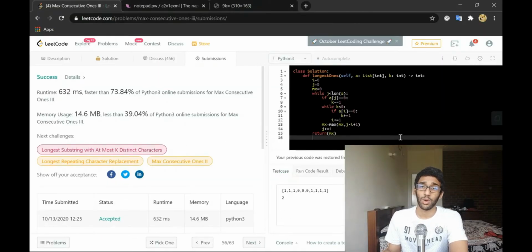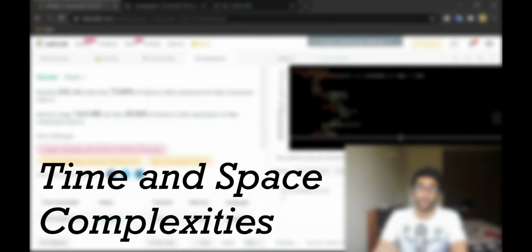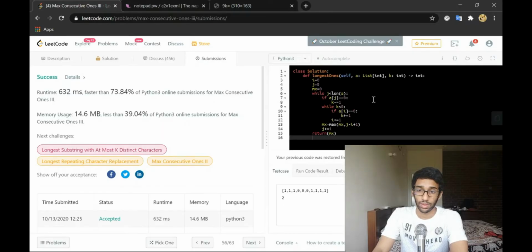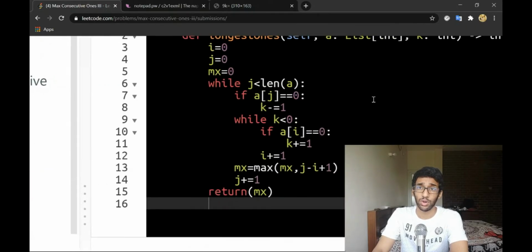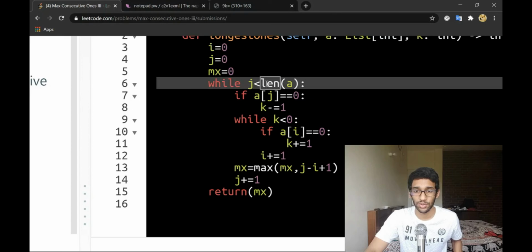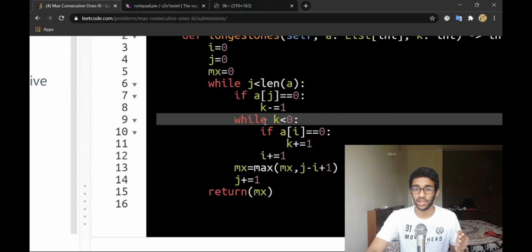Now to understand the time complexity of this code. The time complexity is O of n, because the j pointer is just moving from the 0th index to the last index, and the i pointer is also moving from the 0th index up to almost the last index. So we are just having up to n passes in the loop. You might get confused because you might see two loops, so you might think it's n squared, but no, we are only going up to n iterations.